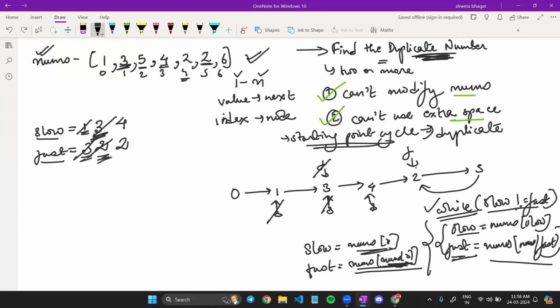Now what we'll do, we'll again check: is this 4 and 2 equal? So 4 and 2 are not equal. So what we'll do, we'll move the slow pointer by one step. So we will set this slow as nums of 4, correct? What is nums of 4? We can see that nums of 4 is nothing but 2. So we'll set this slow as 2. So it means that the slow pointer has reached over here.